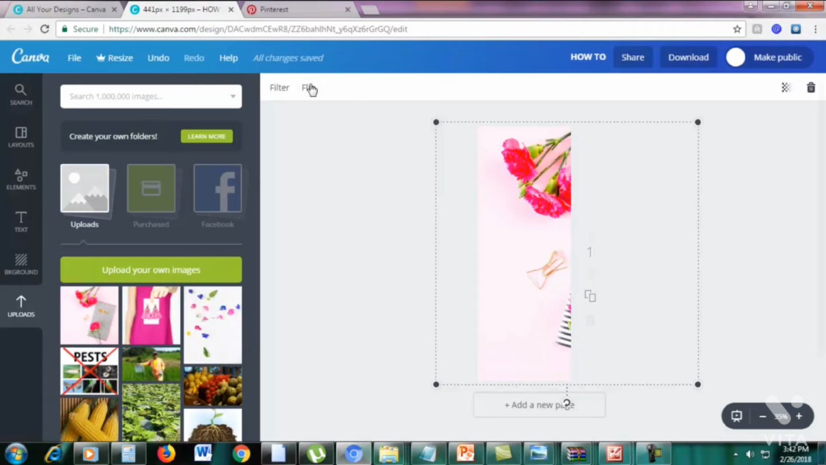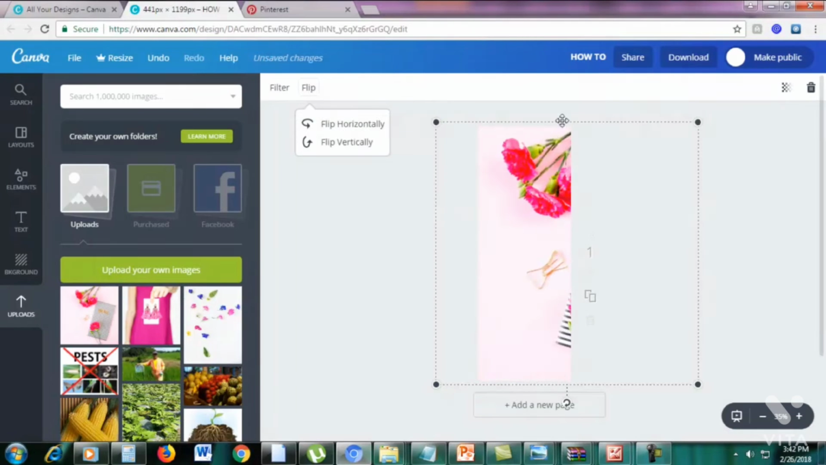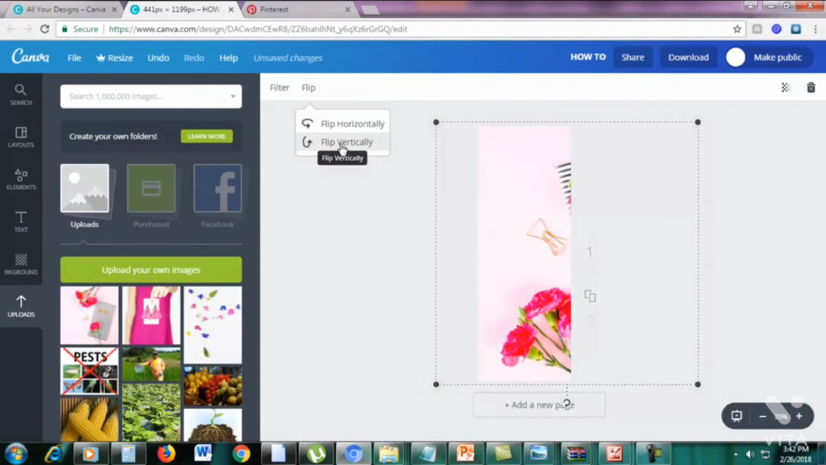Click here on the top left section, flip. You can flip horizontally, this is what it looks like, or you can flip vertically. I want this to flip vertically, so I want this flower on the bottom.